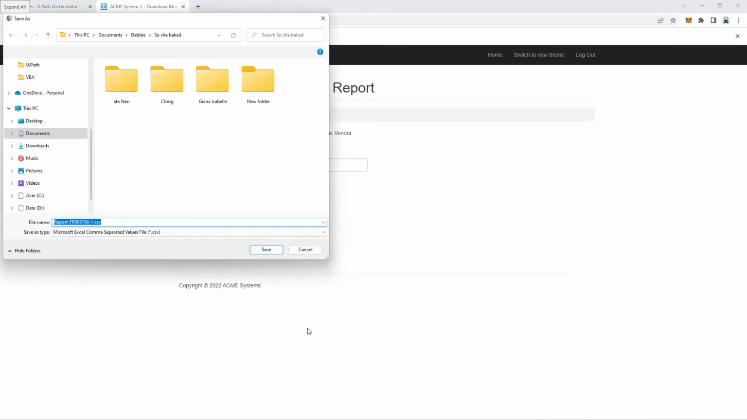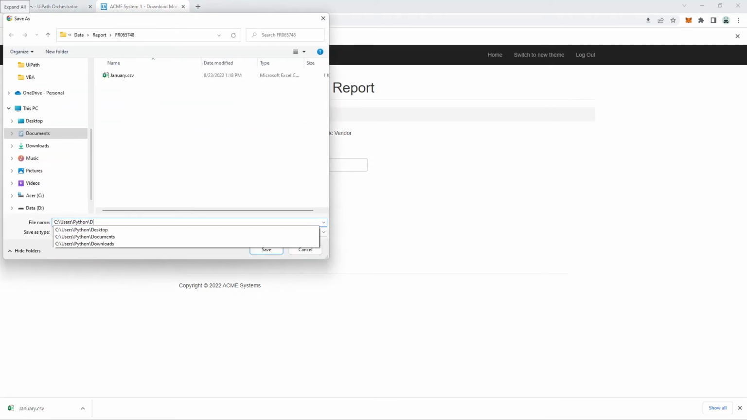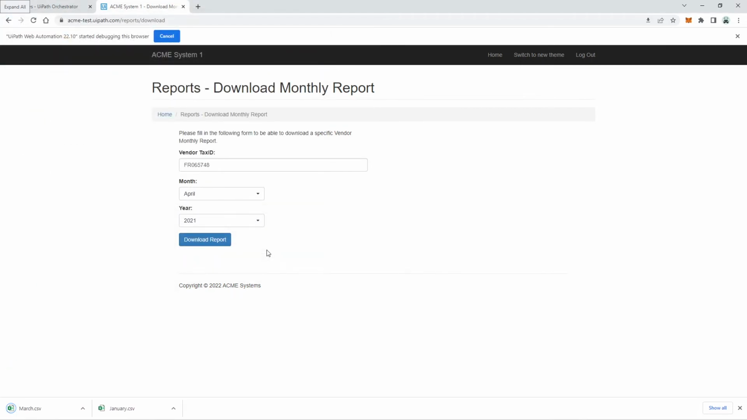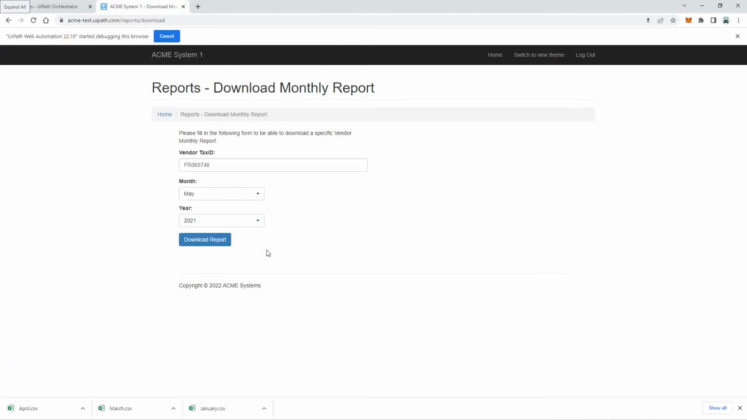Okay, now we try the first item, and here we can see that it saves the data. Now for February, there is no available report. And that is working for the rest, and that is what's supposed to happen. It will check each month on each tax ID if there is an available report or not.